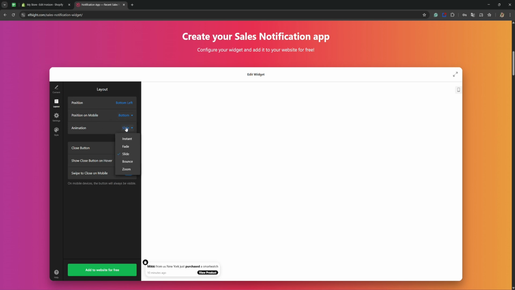Right now it's set to slide, but you also have something like a fade like this, or a bounce, zoom, or simply instant. I'm going to keep the fade option. Aside from that, you can also add or remove a close button. So as you can see, when I hover over this, there's going to be a little close button, and you can also interact with this to see how it's going to work on your website.